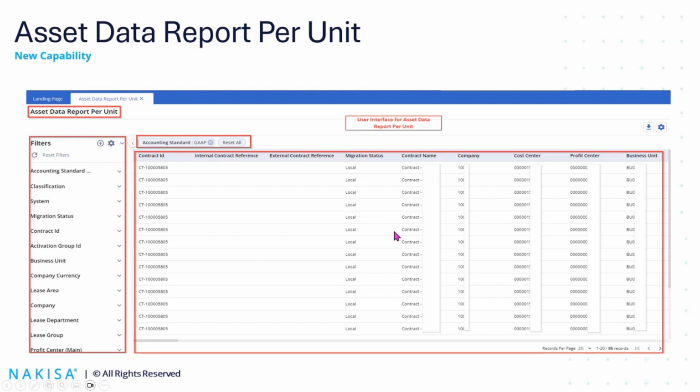Does anybody want to add something, Fahad, on this report? My colleague Fahad is here as well.